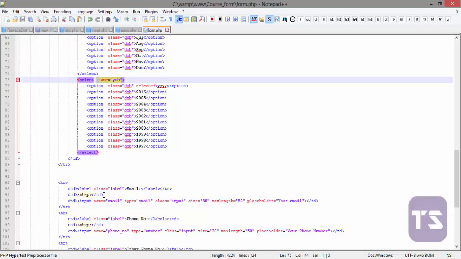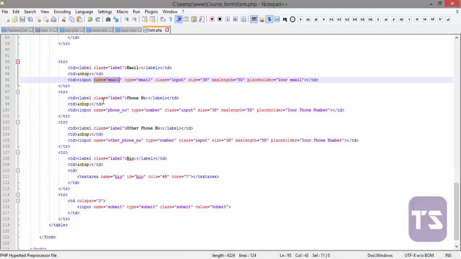Our email has the name email right here, and our phone number has the name phone_number, with an underscore dividing phone and number. We have another phone number with the name other phone number, and our last one, which we created a text area for, has the name bio. And our submit button, we did a colspan for it, and the name is submit. We typed submit and value submit.